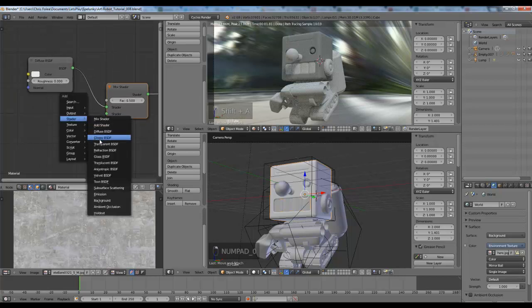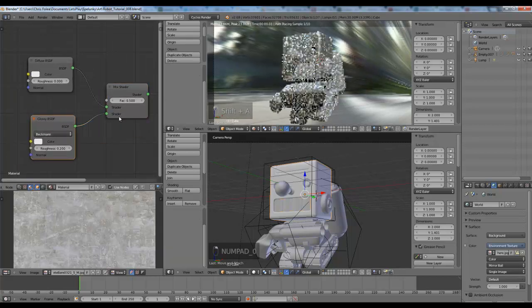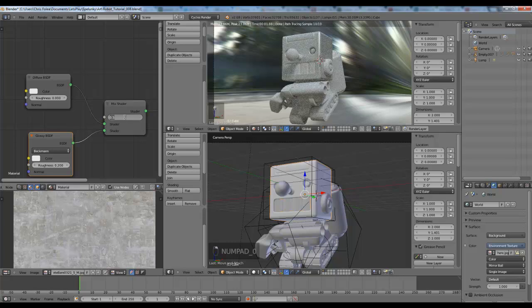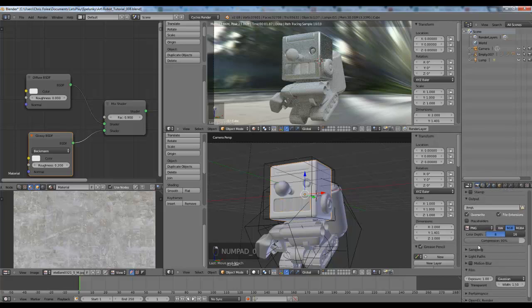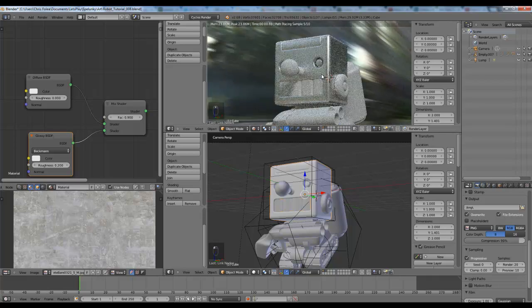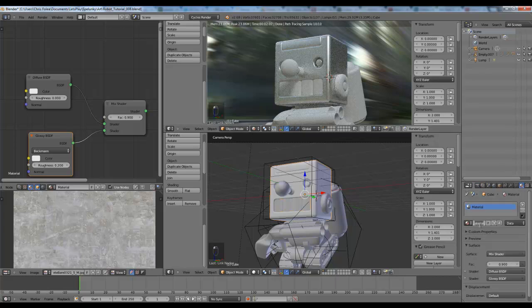So we want to mix this with a glossy shader. So we have glossy going into diffuse. We want this to be mostly reflective, so we're going to set this to 0.9 so he's very reflective. And I'm going to go ahead and set my preview samples up to like 20, just so it'll get a little bit better. This is probably going to go a little bit slow because of the recording. This material, by the way, will be robot metal.